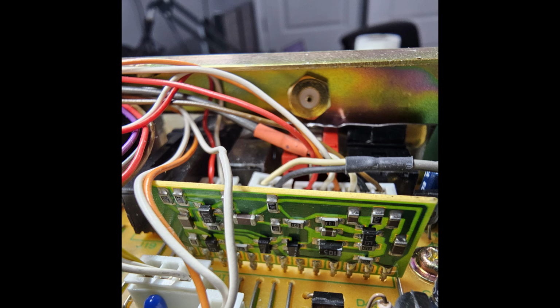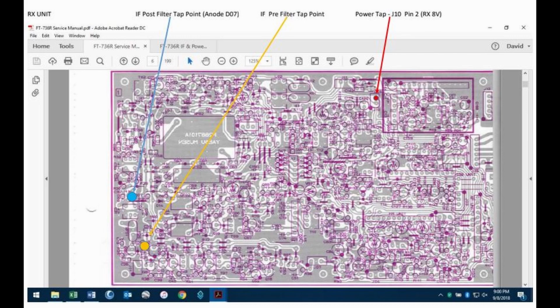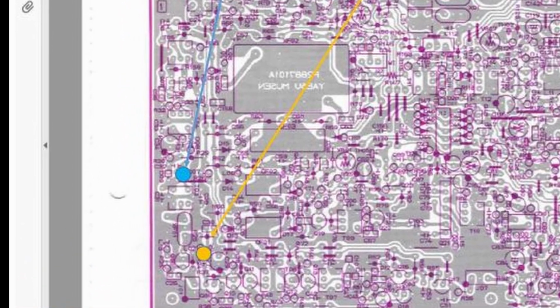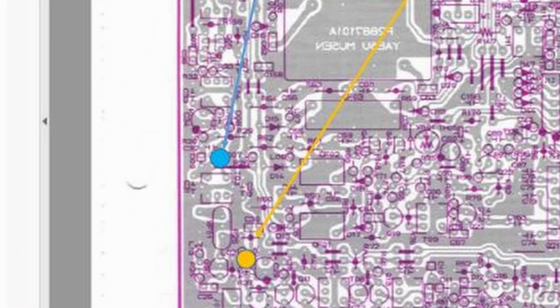While using a vacuum, I carefully drilled the hole, then made sure no metal was left in the radio and mounted the SMA connector. I wanted to connect to the IF post filter, so I removed the RX unit so I could solder a wire to the D07 diode anode.